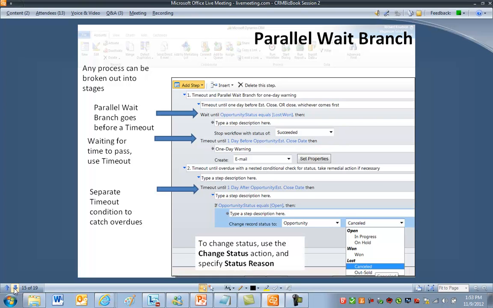It also illustrates an important point that in the process designer, if you want to change the status reason value, right, we're going to close this out. We're going to basically use this change status action and specify the appropriate status reason if we want to change the actual status. It's kind of an anomaly, but I'll show you how that works.